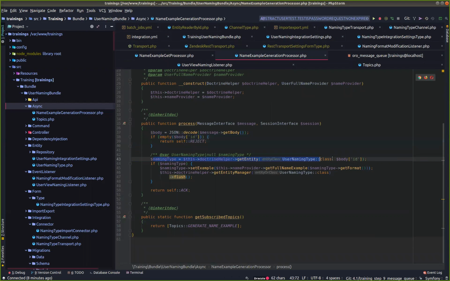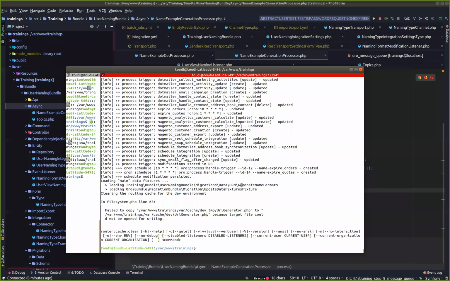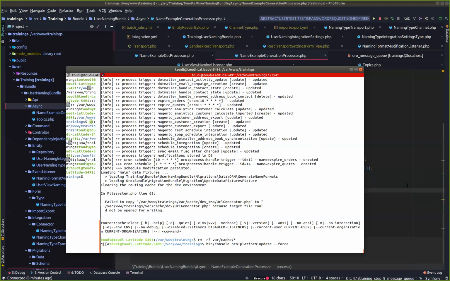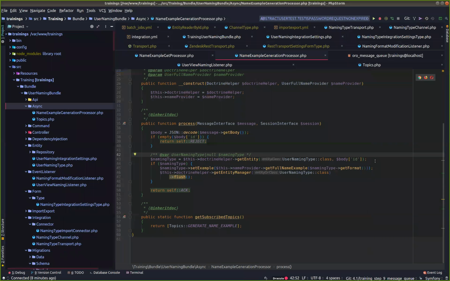For example, we are fetching the naming type, so we are not sending it in the body, we will just send the ID, and here we can fetch the entity and generate the example, flash, and return acknowledged. Let's check the console. Yeah, remove the cache before it. And again, see, I had some issue with the cache. As I told you, always remove the cache before running the update.